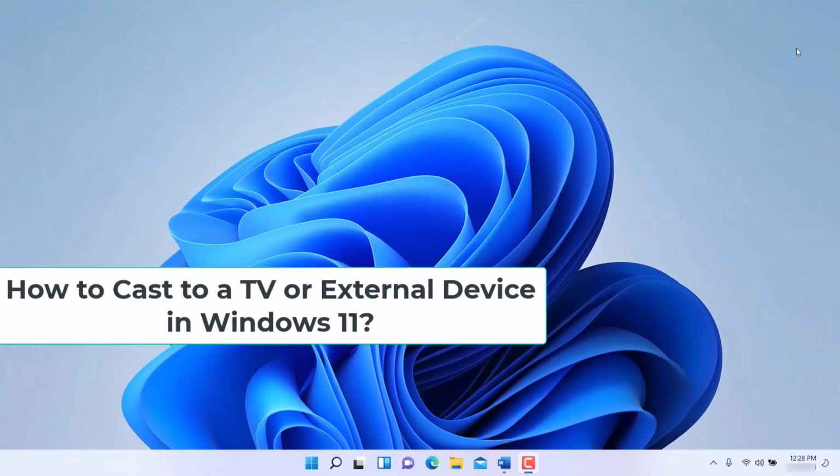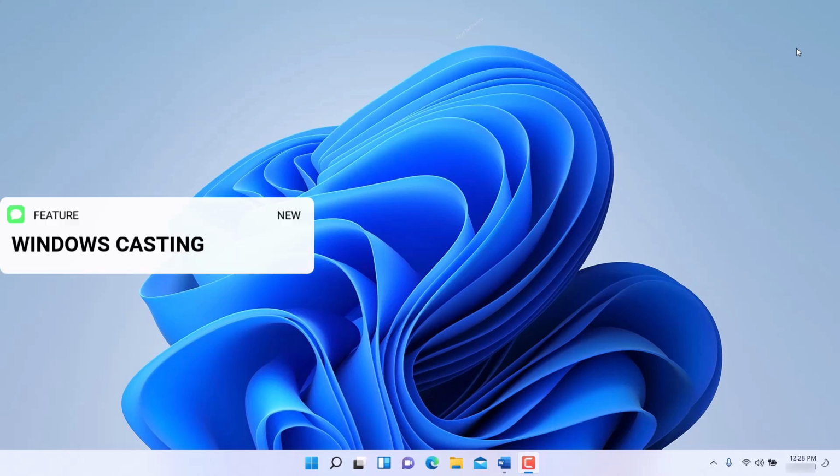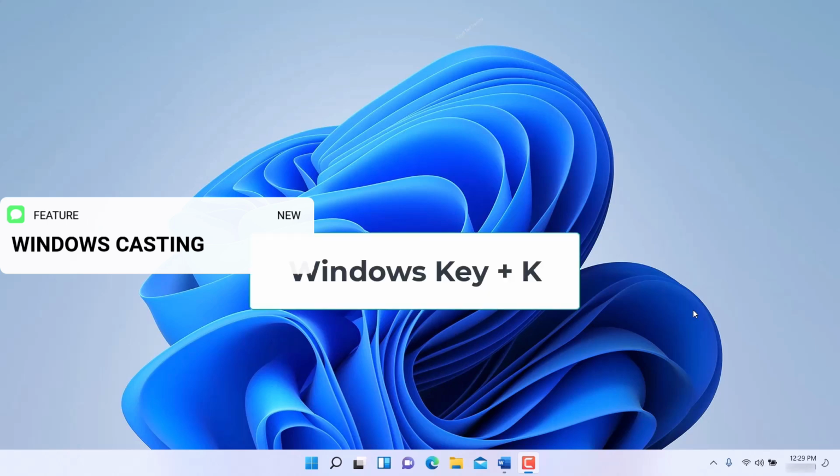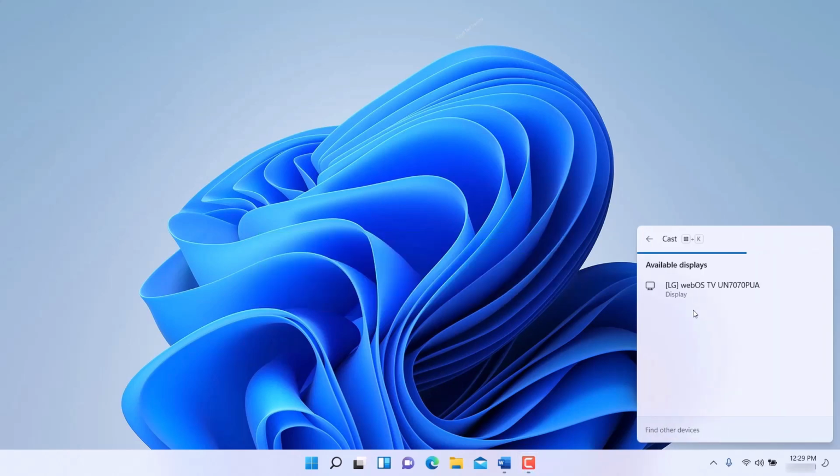In this module, I'll demonstrate how to cast or connect to an external device or a remote monitor or a remote TV or a remote Windows PC. Windows 11 has the functionality to connect to a remote display, and you can do that by simply pressing the Windows key and then the letter K. This will bring up the cast option. You can click on it and then it will connect to the remote device.